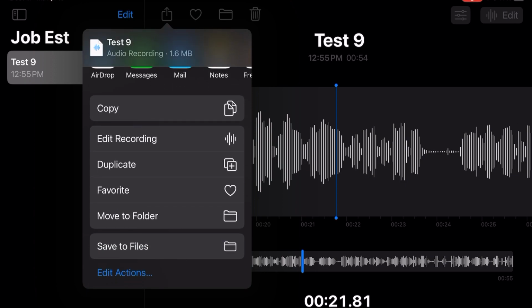You can edit the recording, which we'll talk about in a little bit. You can duplicate it, mark it as a favorite, move it to a folder if you happen to start it in the wrong folder, and you can save it to your files folder. All of those options are available to you.